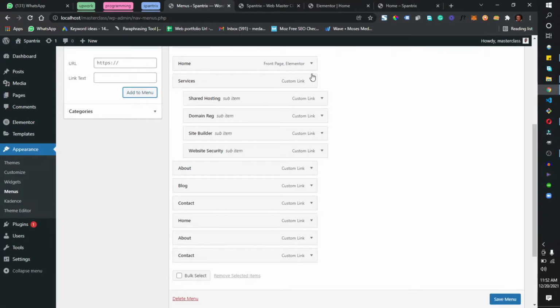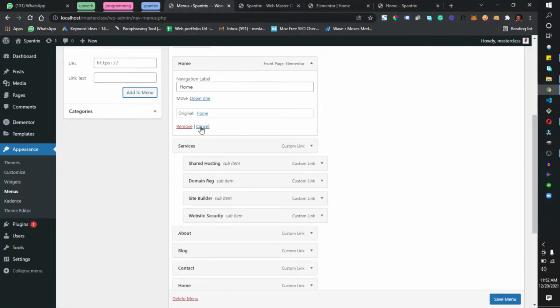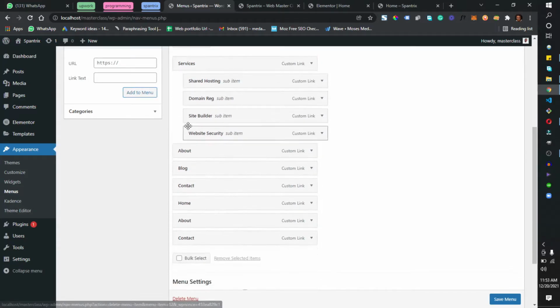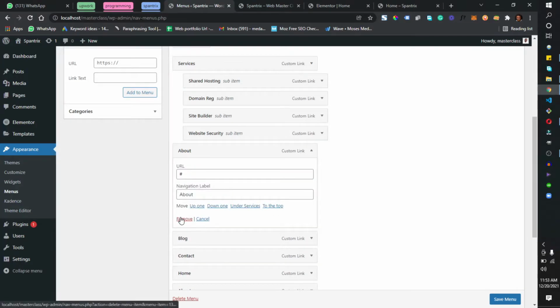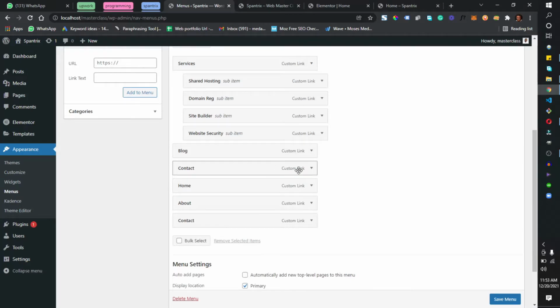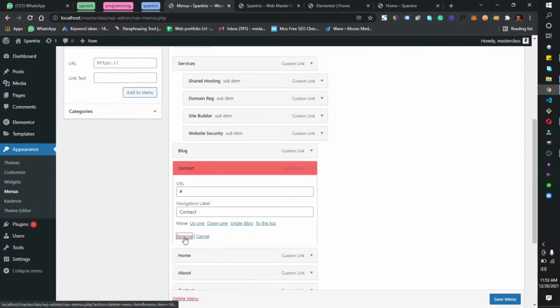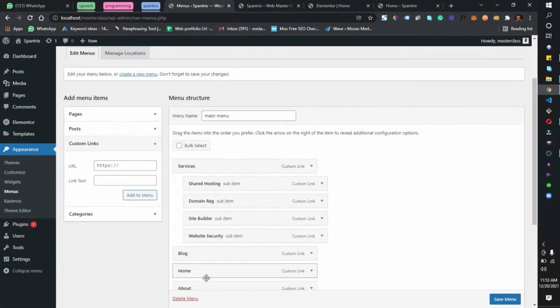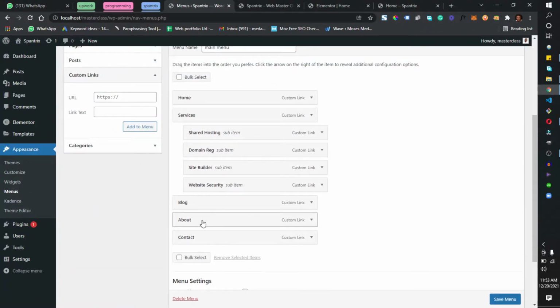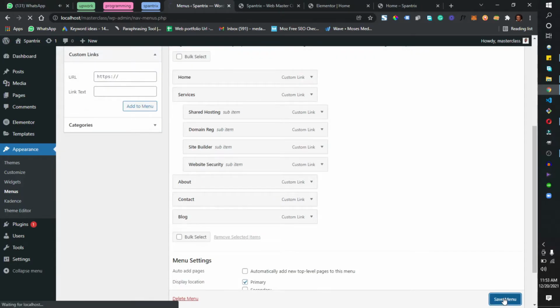So I'm going to remove the former ones we created, the default ones that are there. I'm going to remove the home. I'm going to remove the about. I'm going to remove the contact. So I'll be using this to replace them. I'm going to drag this back to this place, and about should be here and contact should be here. I'm going to click on save menu.